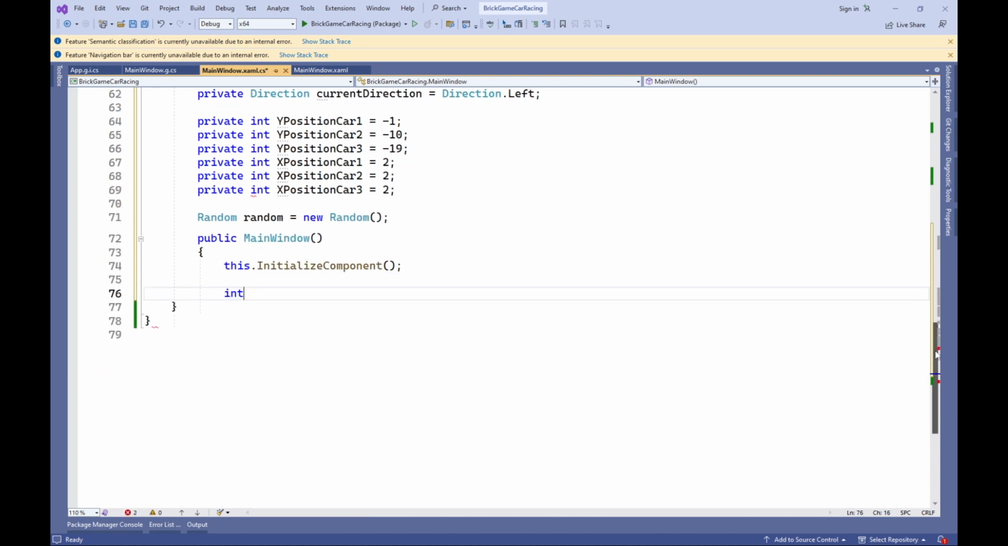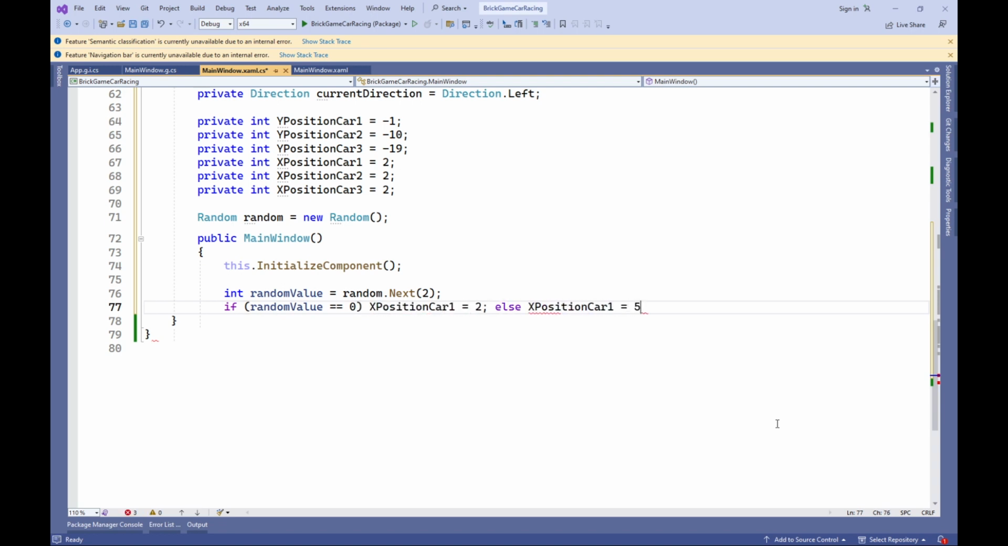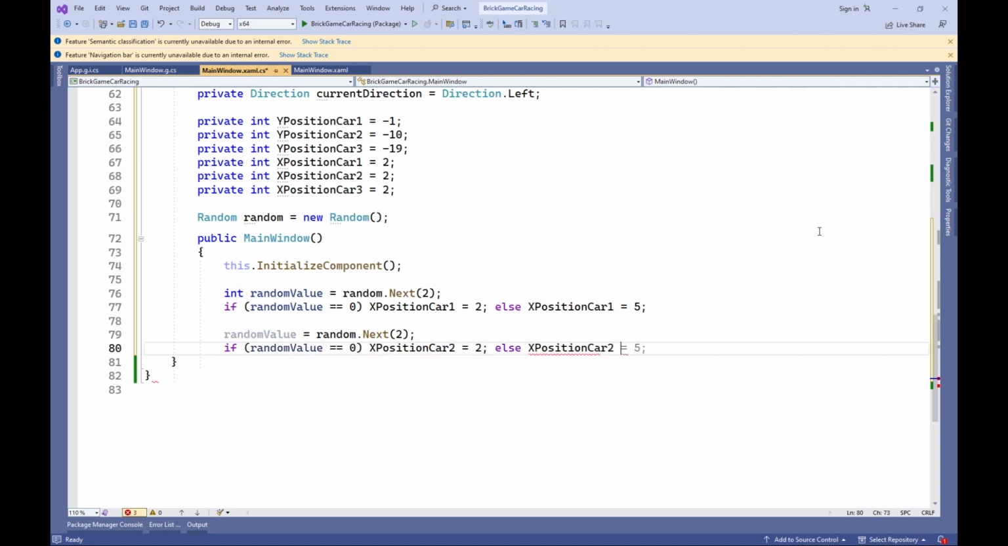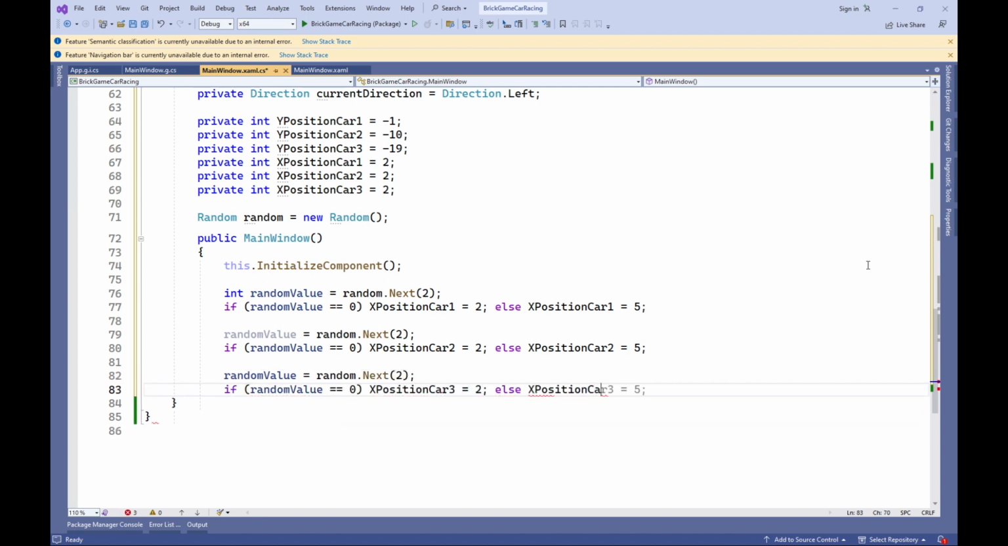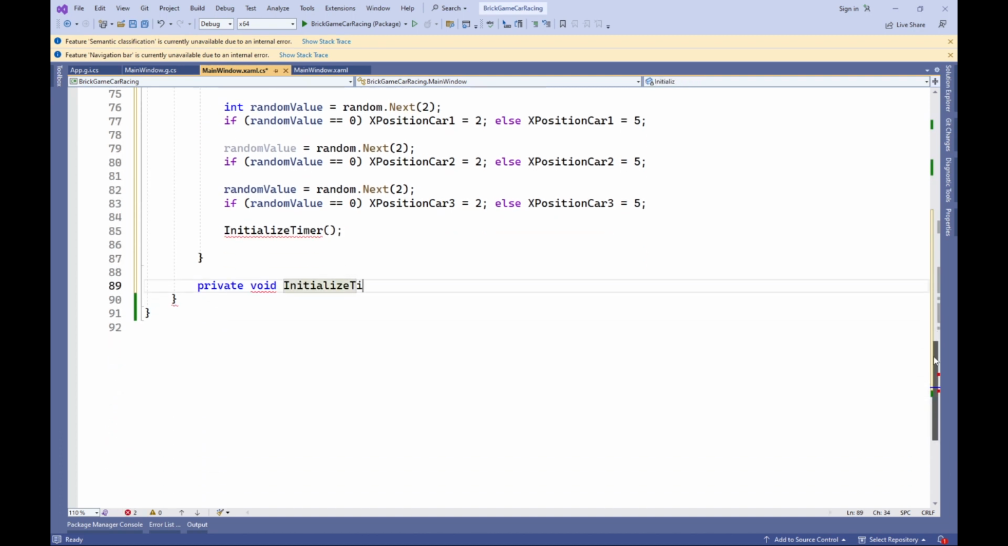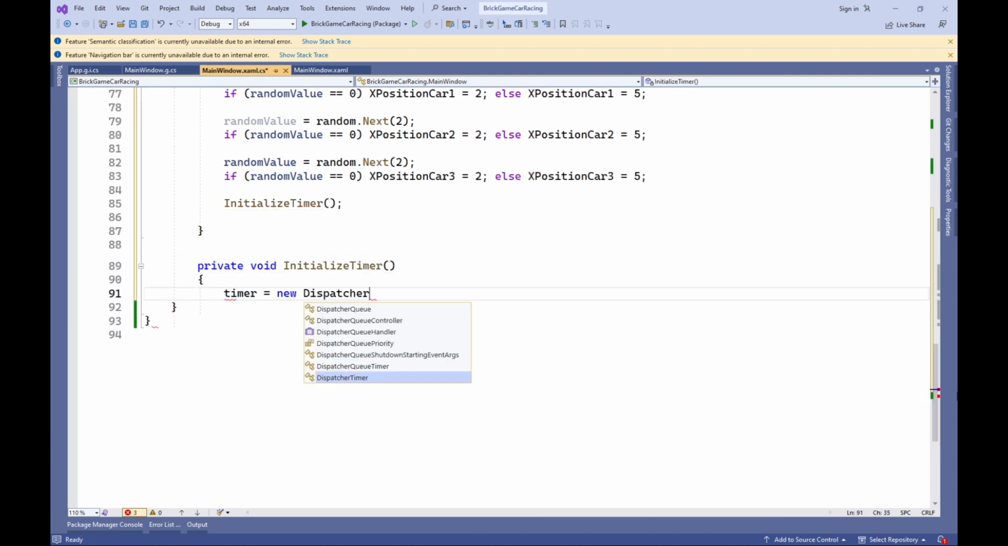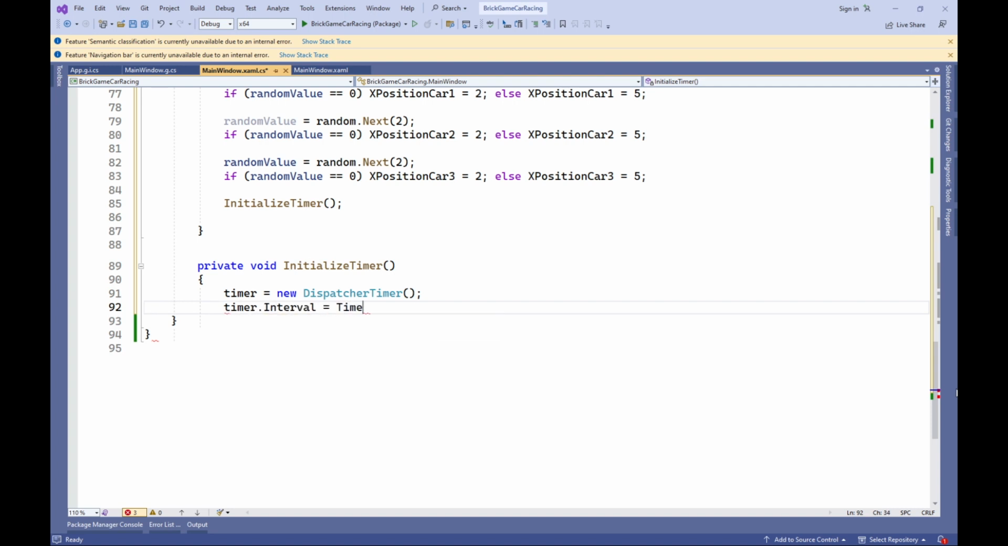Constructor. The main window constructor initializes the game window and sets up initial positions for the cars. It also initializes a timer for game updates. Timer initialization. The initialize timer method sets up a dispatcher timer to handle game updates at regular intervals.